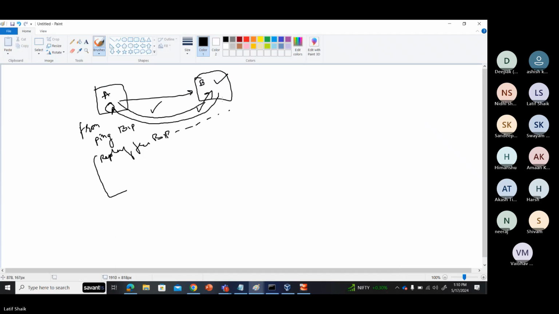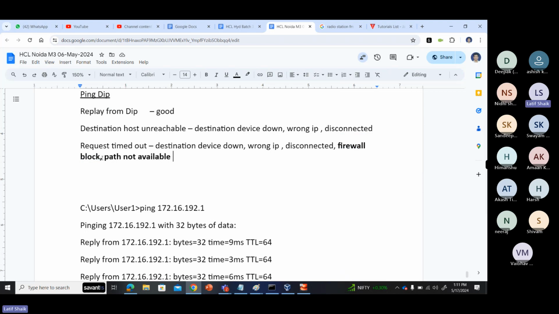It means the device is there and it is connected, but inside the device there is a built-in firewall. When you send a packet, your ping request, to the destination, this firewall will not allow you to reach it. It blocks and won't allow you to enter into the system. In that case also you will get a request timed out.